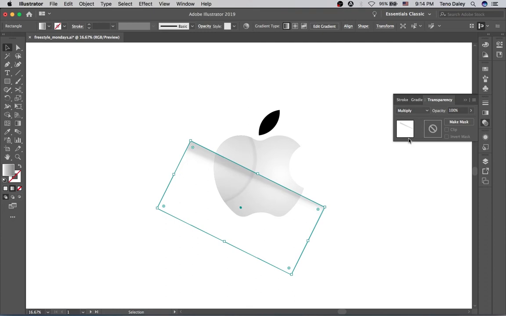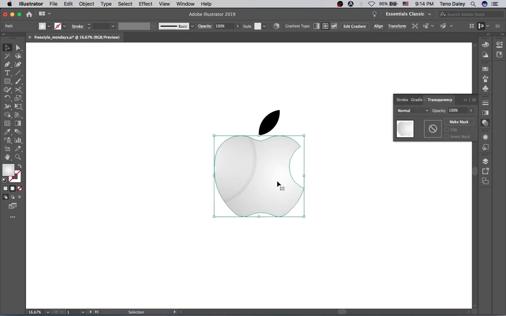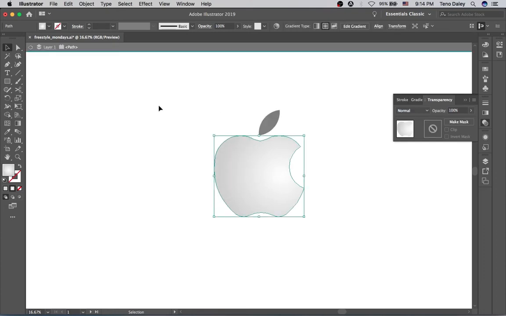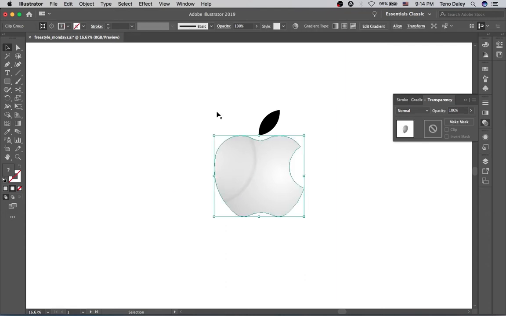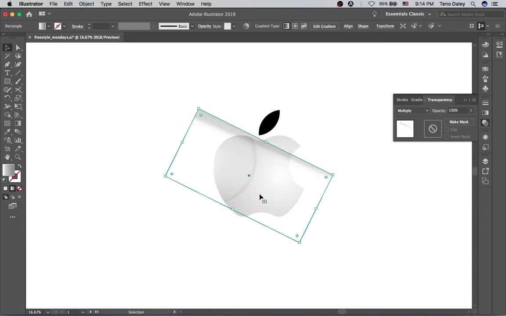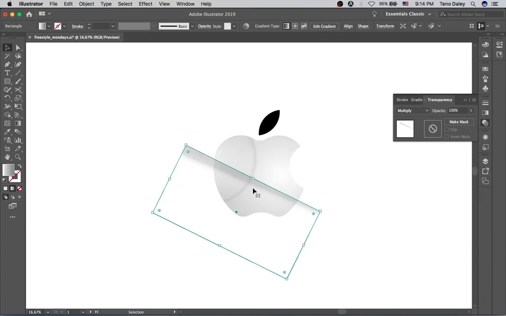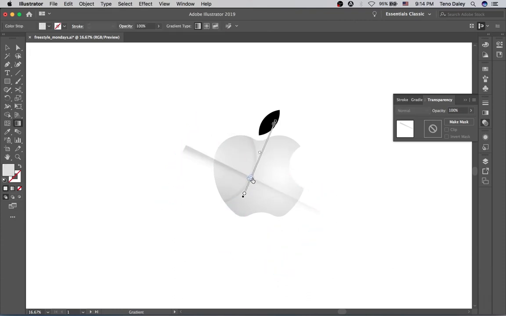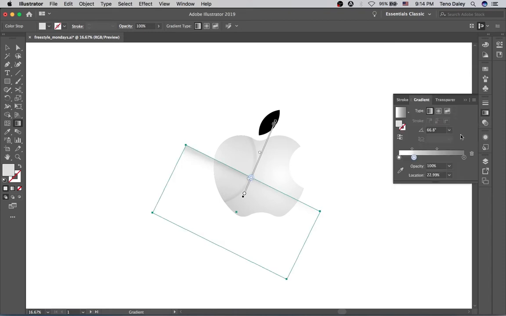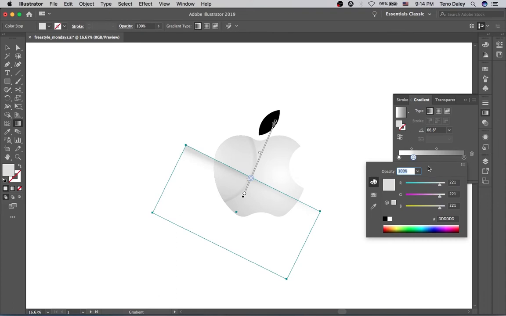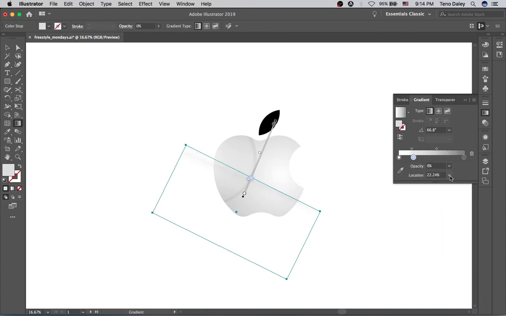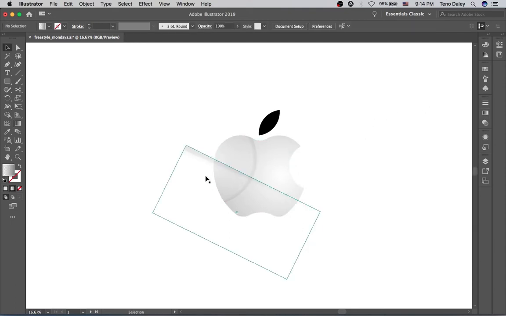Alright, multiply. Let's try multiply this time. I'm gonna place that inside my mask here, so I just cut and paste. See how that works out. I'm gonna lower the opacity of my colors here so things look a little bit more transparent.